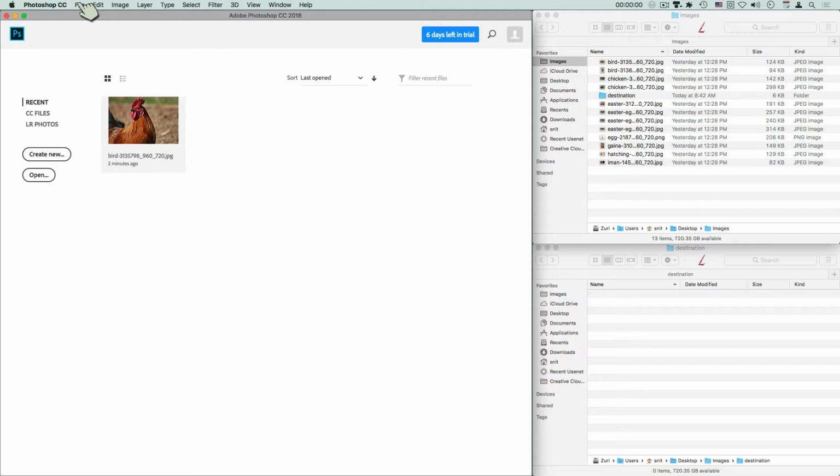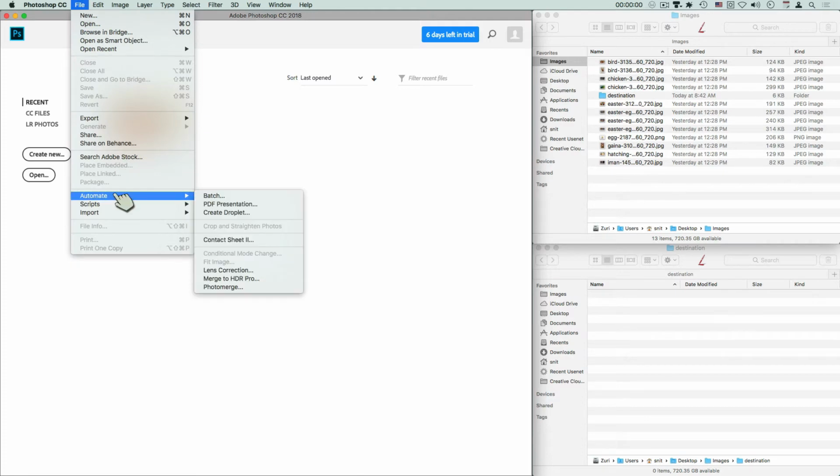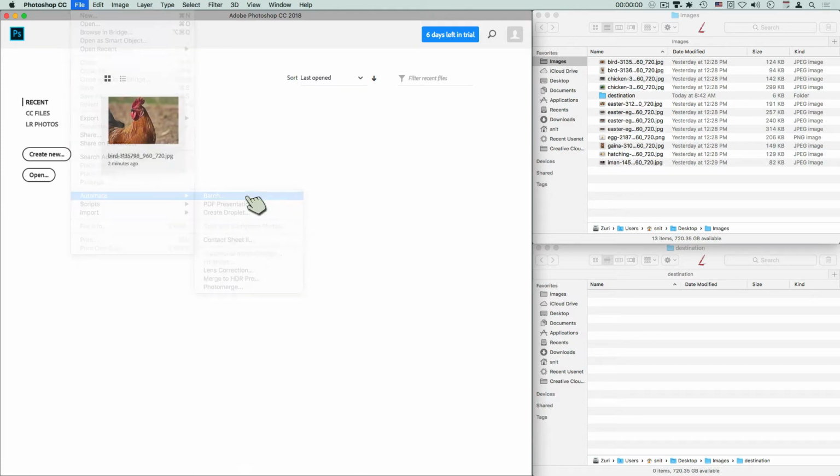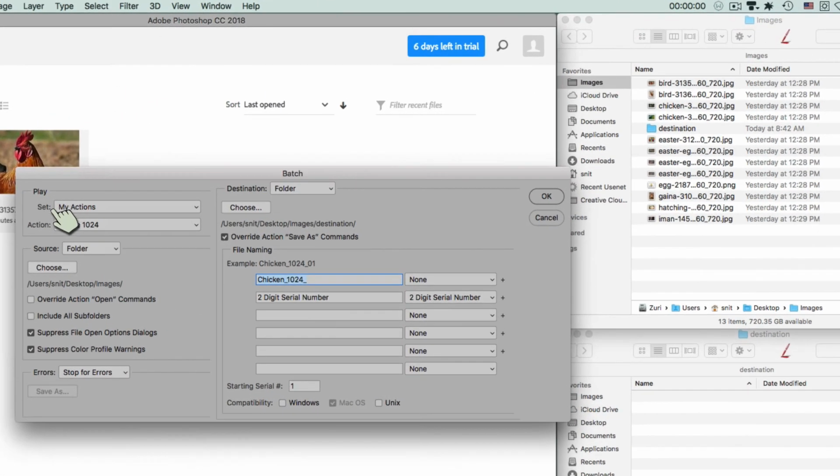I'm assuming I don't have Bridge, but I'm assuming you can do much the same from Bridge. I will go to File, Automate, and then Batch. And from there, I want to set to my actions, not the default ones. And you may have multiple actions. I just have that one right now.